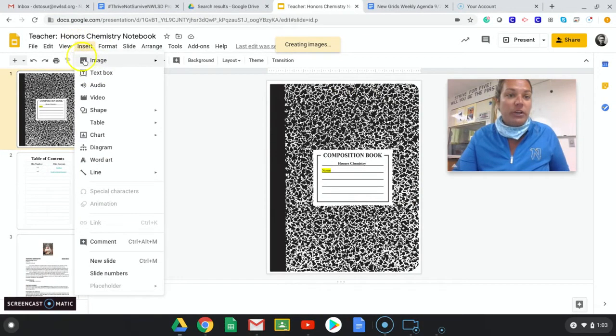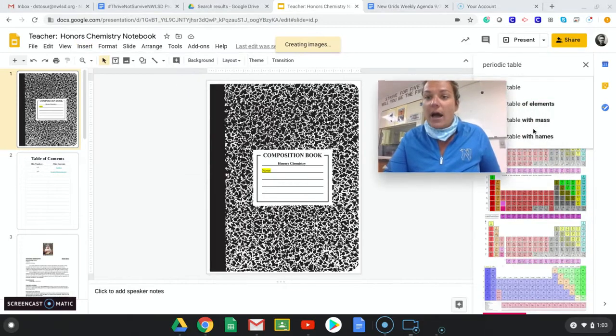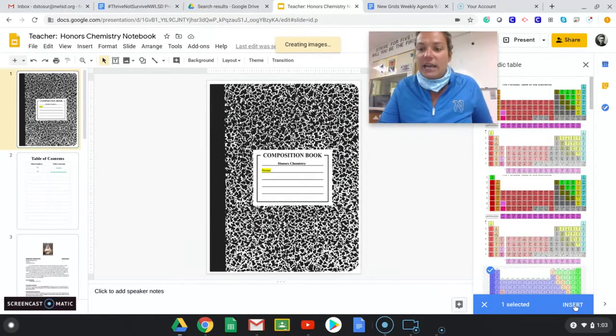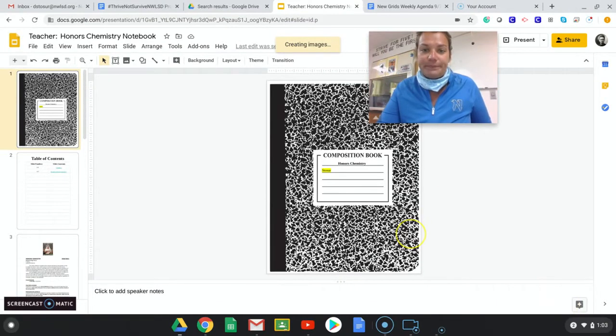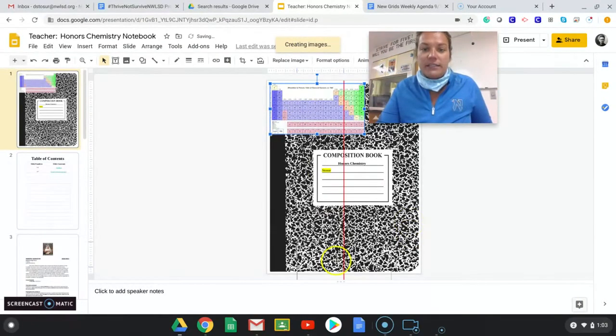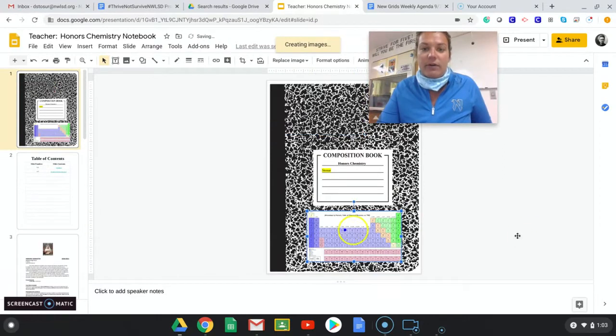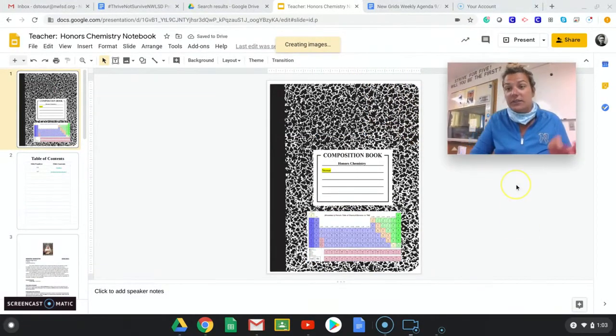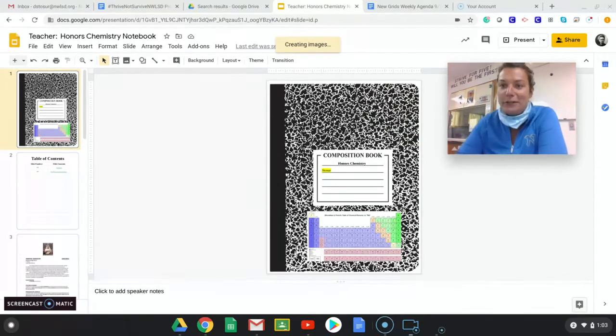So I'm going to come over here and do insert image. I'm going to search the web. I'm a huge nerd, so periodic table is already there. I'm going to click periodic table, and hit insert. And there is the periodic table on my composition notebook. I would love it if y'all did that so I could get an idea of what y'all like. That's the front cover.